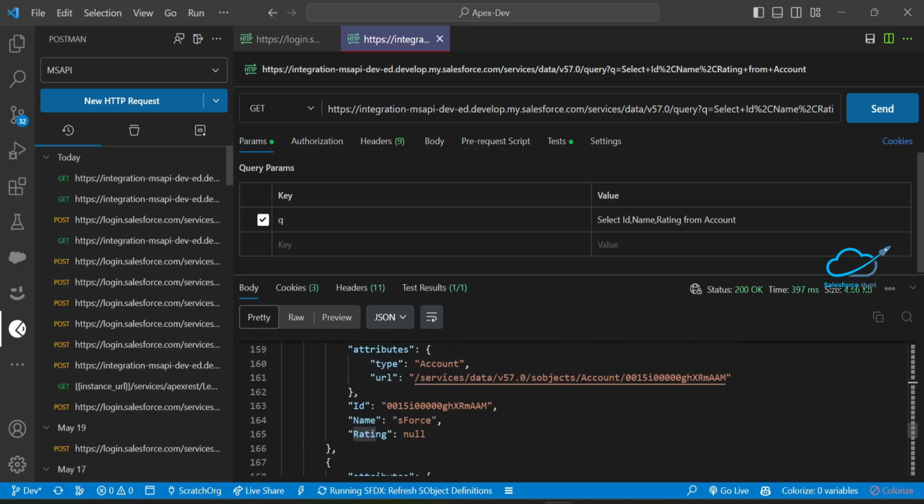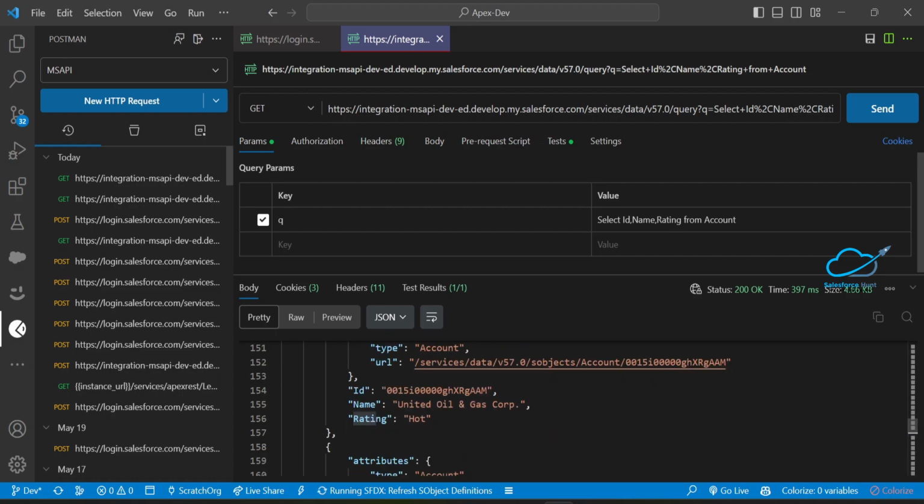Let me check with some data. So now you can see ID, name, rating, right? And the rating value here, you can see this is the proper data. So based on your requirement you can work accordingly. This is the very most important.